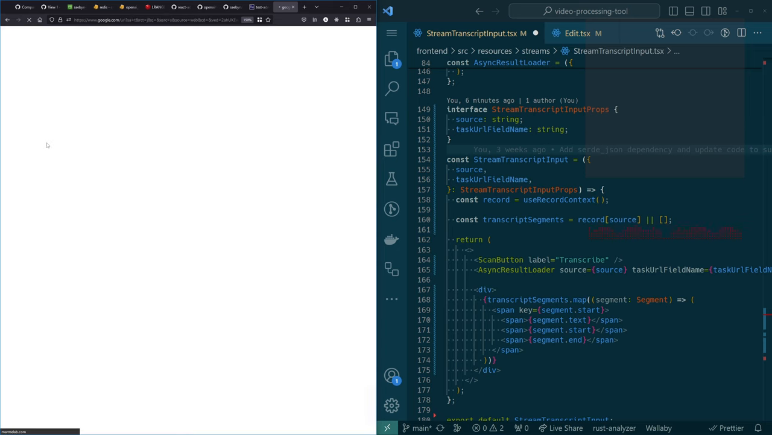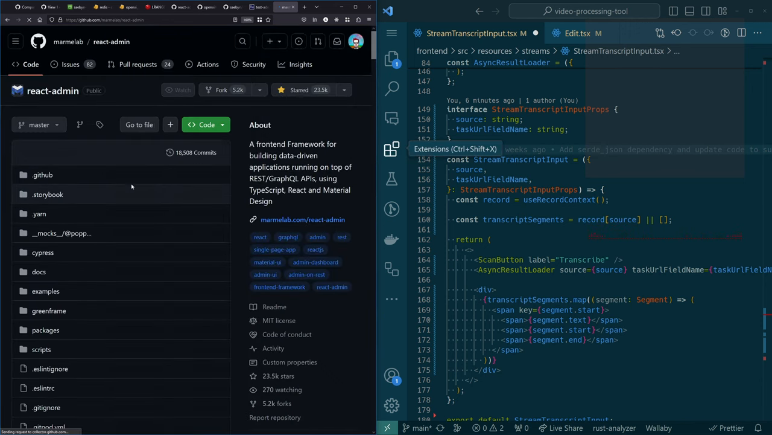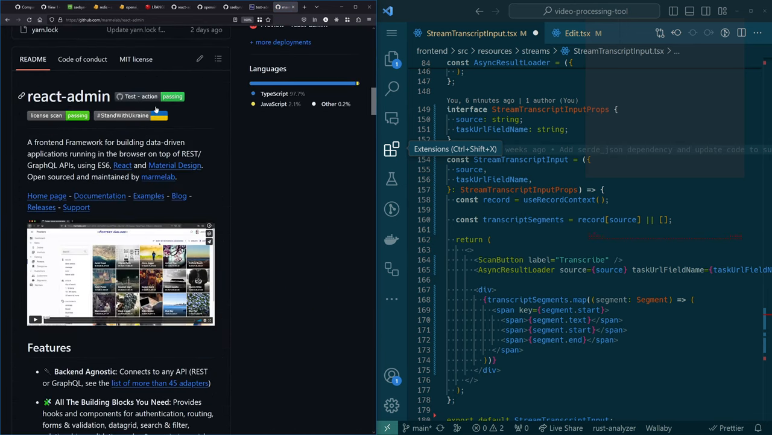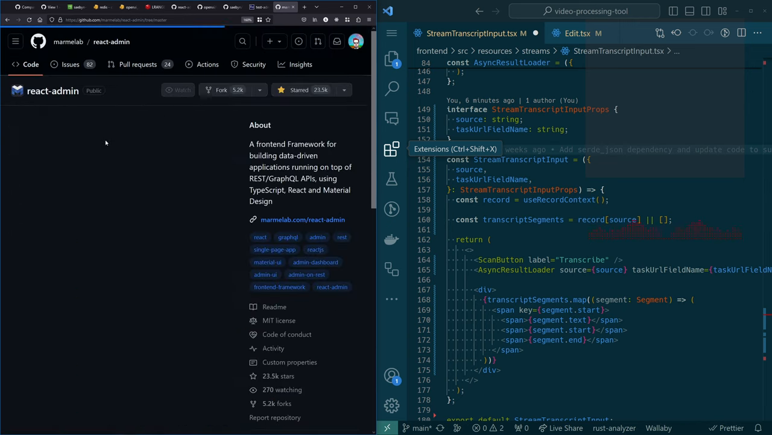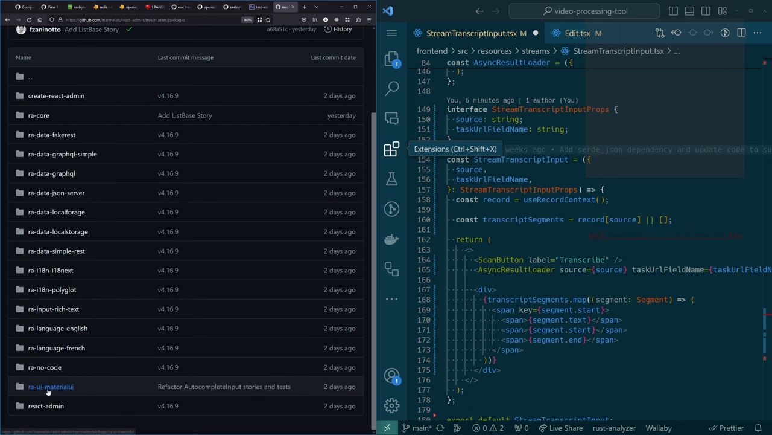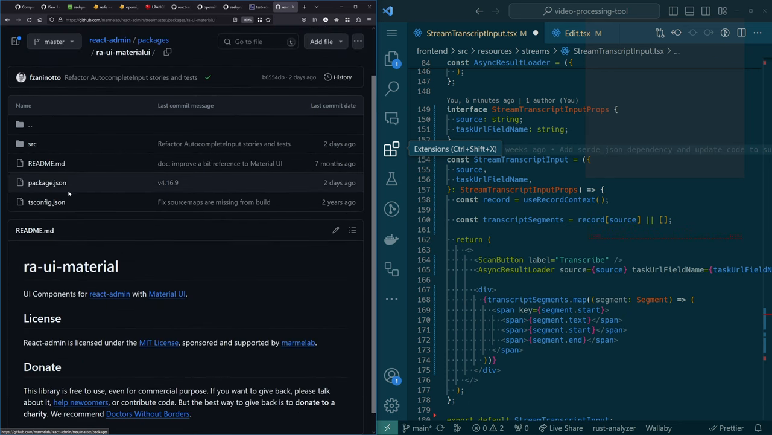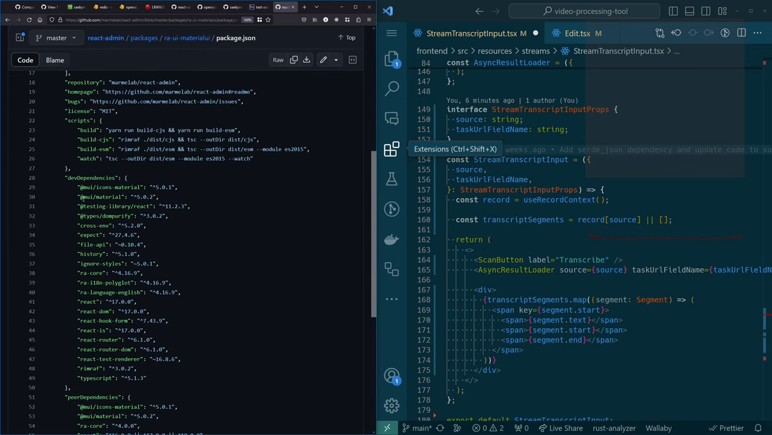All right, so React Admin is the framework that we're using for our UI. Go over to GitHub. Let's see, what version is current? 4.16, looks like. Oh, this is a monorepo. There's a bunch of sub packages in it. We probably want to look at RAUI, Material UI. That's the name of the package. So this is on 5.